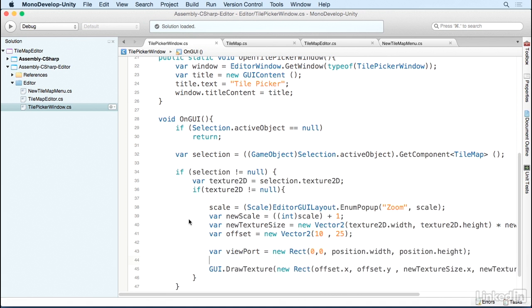Now we know how big the window is, but we're also going to want to take into account the size of the scroll bars. So now let's subtract 5 from both the width and the height for those.